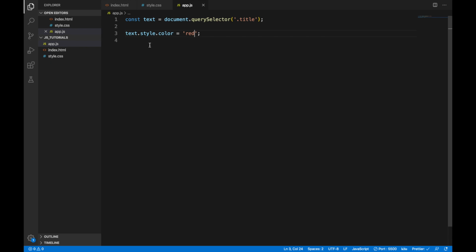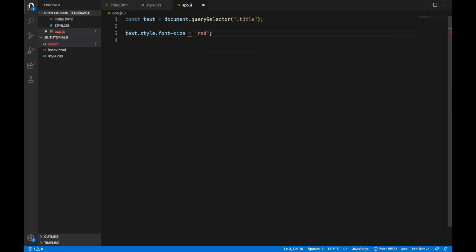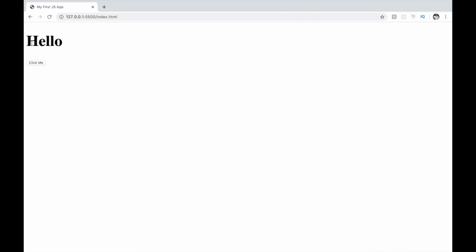We can also access other CSS attributes such as font size. So normally in CSS we would say font-size, but this will not work in our JavaScript. What we have to use instead is our camel casing. So we'll say font and capital S size, and we'll give it a font size of, let's say, 50 pixels. We'll save that, and we come back here and we can see our font size has changed to a larger font size.